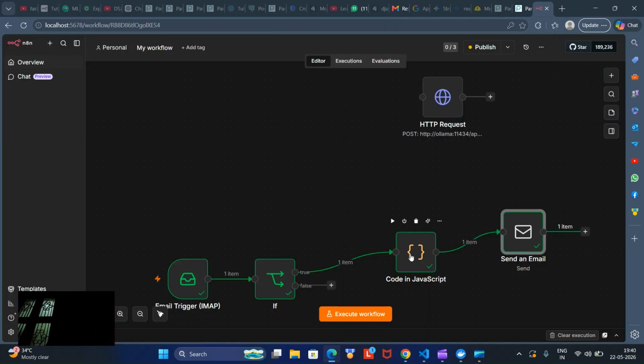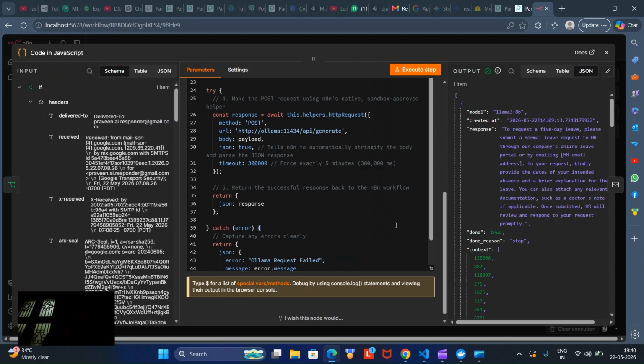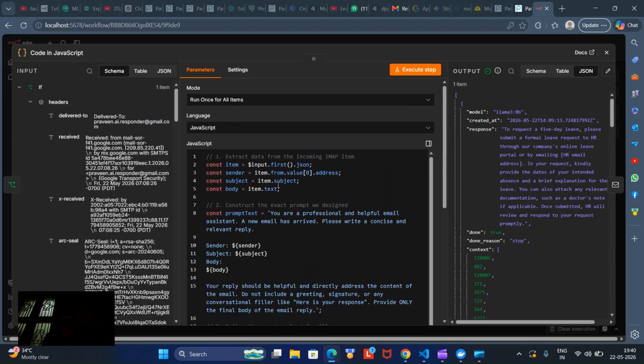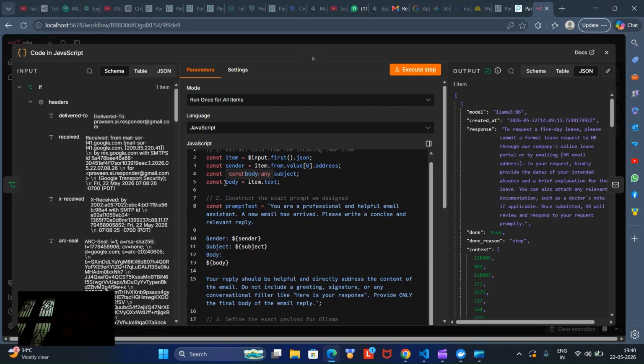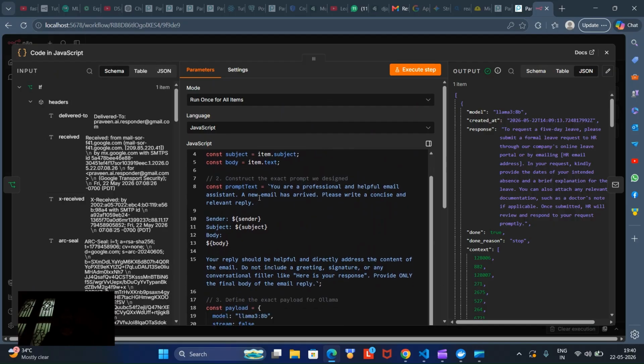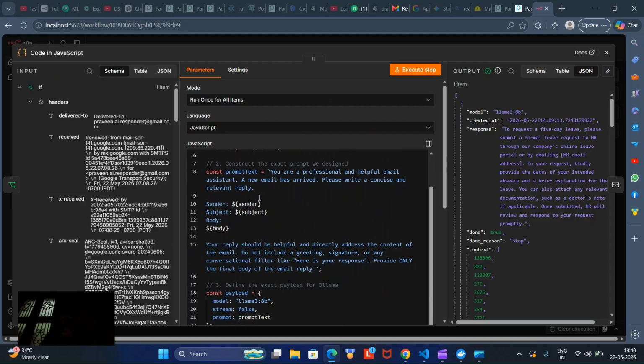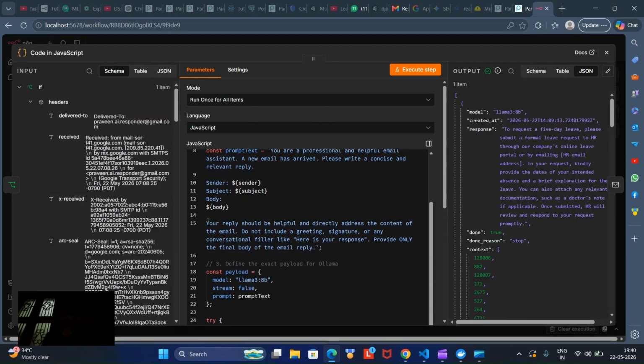So that's the overall workflow. Since my system is CPU based, I have created a code. I have created a JavaScript code about what needs to be sent, the from mail and to mail, and the prompt that should be added here. Your reply should be full.